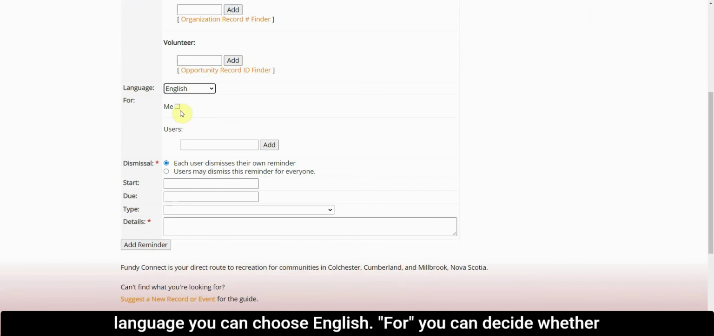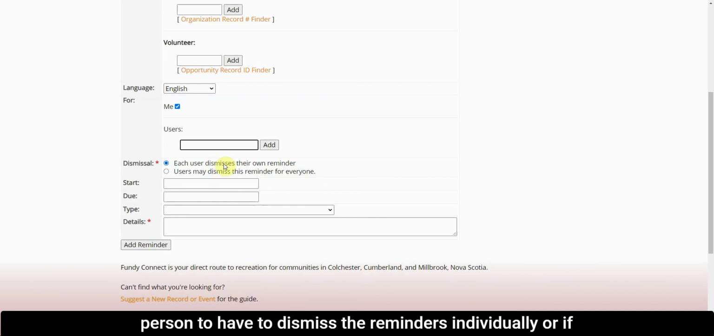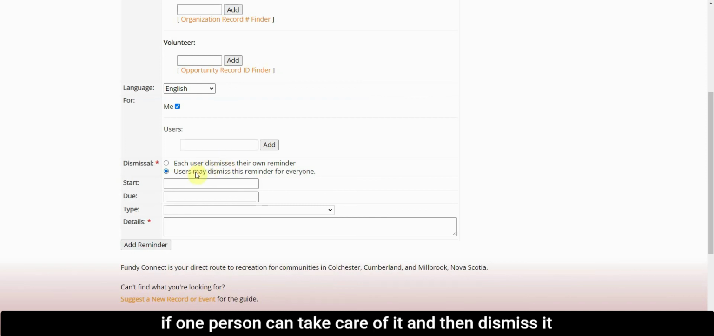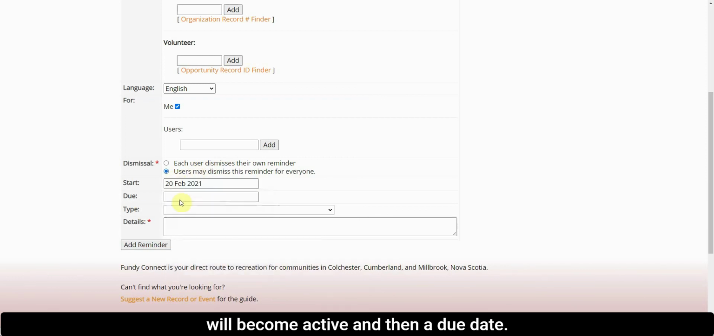Language, you can choose English. You can decide whether you want this to be just for you or if you want to associate other users to the reminder as well so that they'll receive it and get the notification. So you can put in their username and click add. And then you can decide, if you do select more than one person, whether you want each person to have to dismiss the reminder individually, or if one person can take care of it and then dismiss it for everyone.